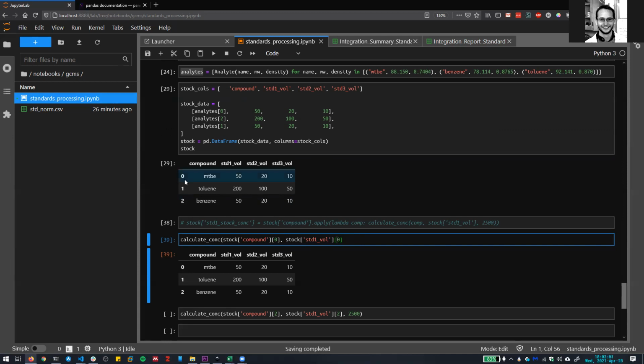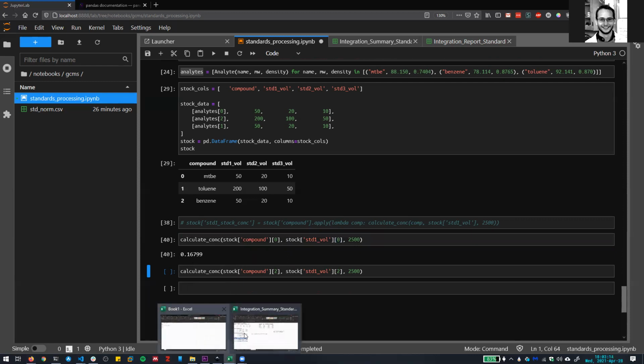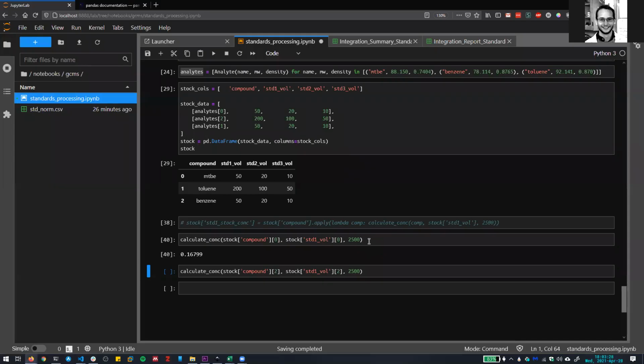Python starts at 0 index. So that's this number here, 50. And then a final concentration of 2500. So just want to see. That gives us this number of 0.168. Let's go double check that's what we should expect. Yeah, so that calculation is working correctly, right? But we want to make sure that we can apply it now to every row of that data frame.